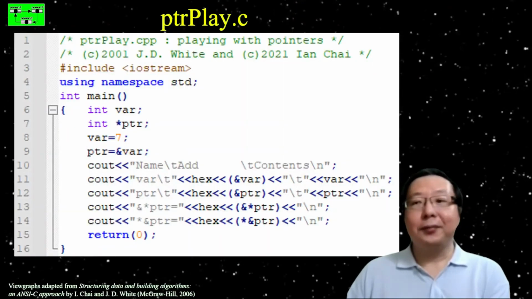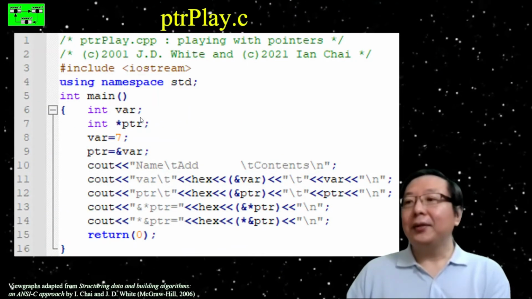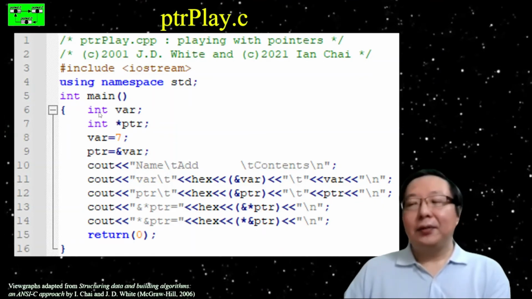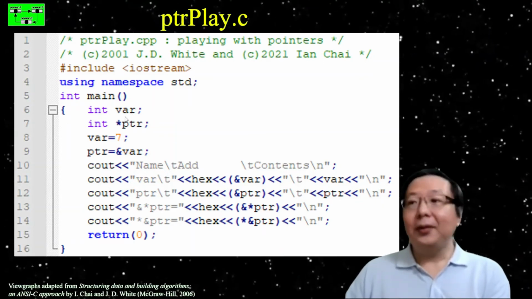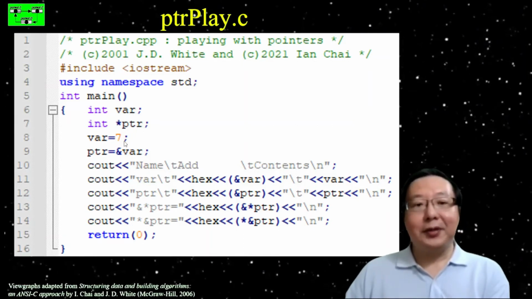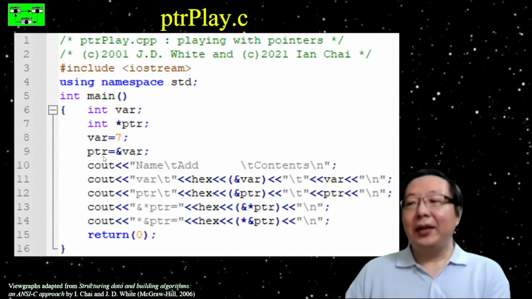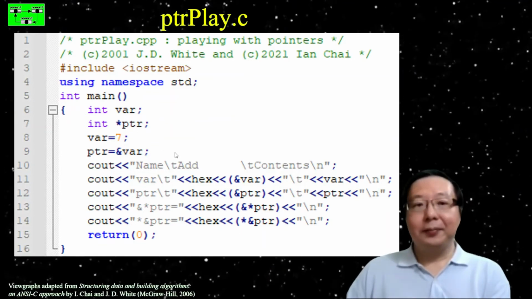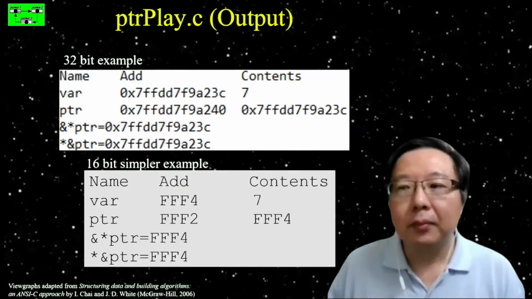Let's look at the code. We have declared a variable called var. We've declared a pointer called PTR. We initialize the variable to 7 and we initialize the PTR to point to var. Okay? And then we print everything out.